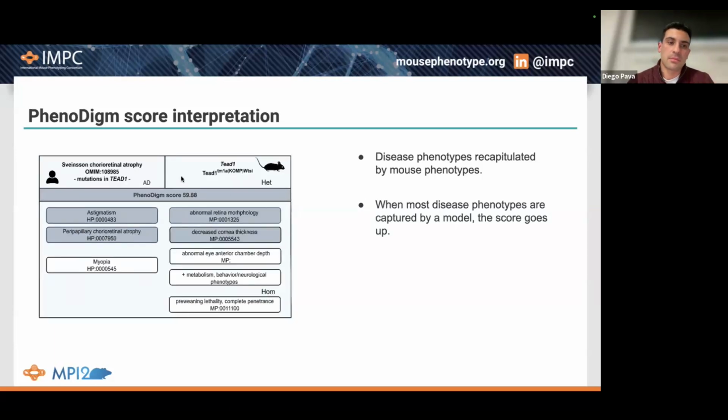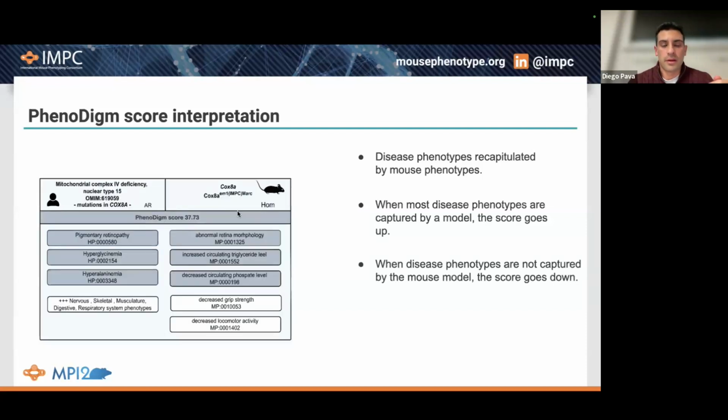Let's look at a different example. This is a different disease and a different model. This time the phenotype score is 59.88. And out of the 3 phenotypes from the disease, one of them was not found in the mouse model. What this tends to do is it pushes the score down. And finally, we have a more pronounced example, different disease, a different model, where the phenotype score is 37.73, and only 3 of the disease phenotypes were recapitulated within this mouse model.